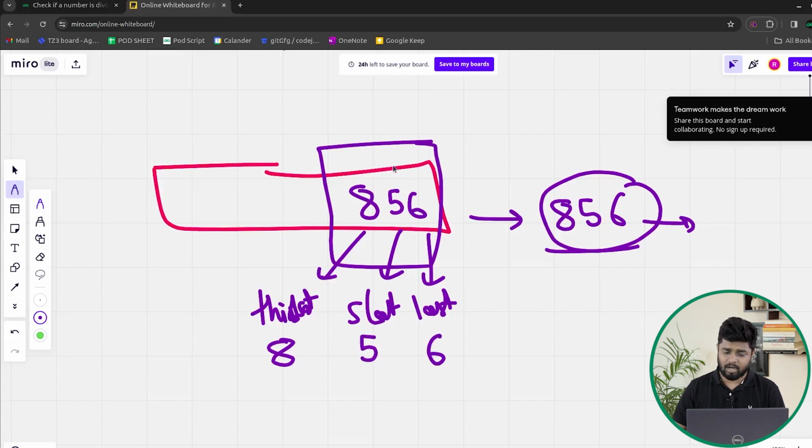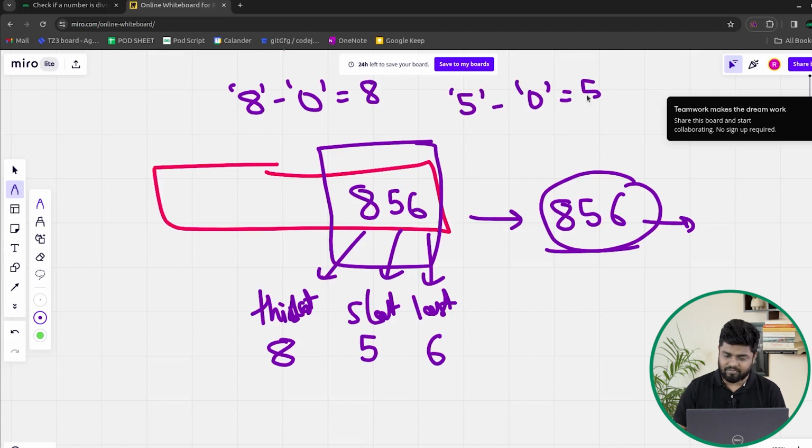One more thing is that they are in the form of characters. So character 8 minus character 0 will give me 8. Character 5 minus character 0 will give me integer 5. Character 6 minus character 0 will give me what?